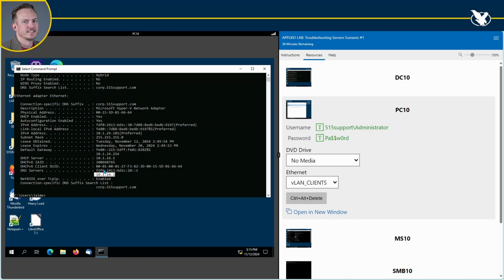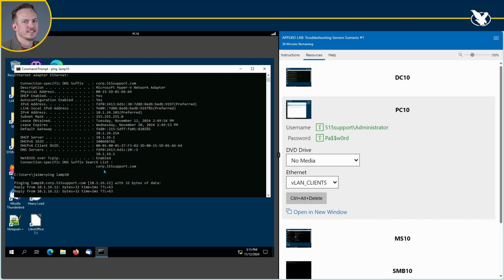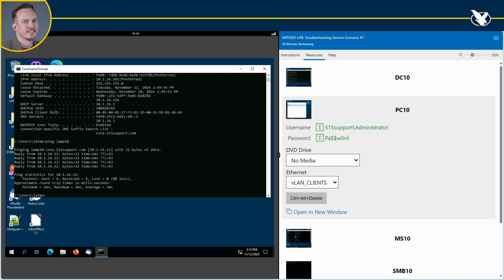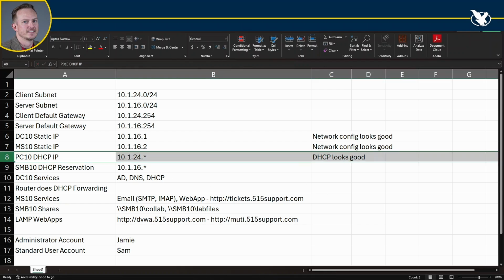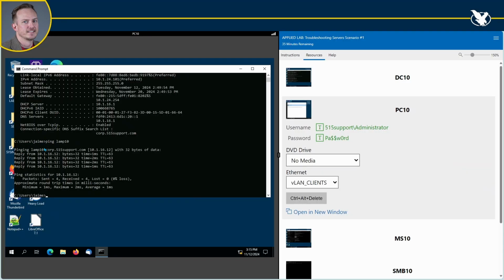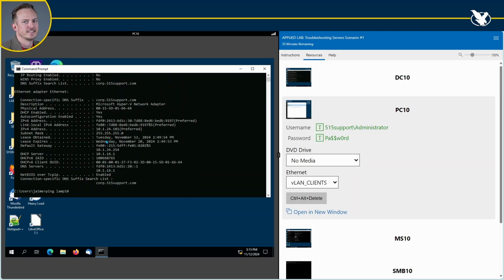I'm just going to try one ping just to make sure, and it's working. Honestly, the network configuration looks solid. I think that it's probably not the network config. So DHCP looks good. So we checked on PC10, the IP config, and we saw that it was getting its address from this DHCP server.